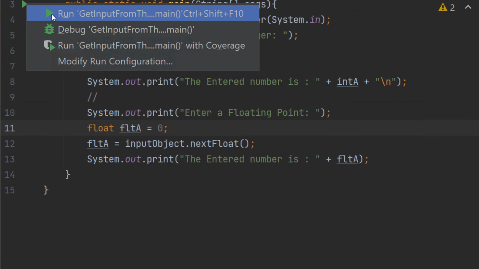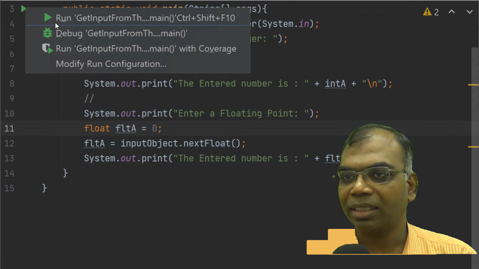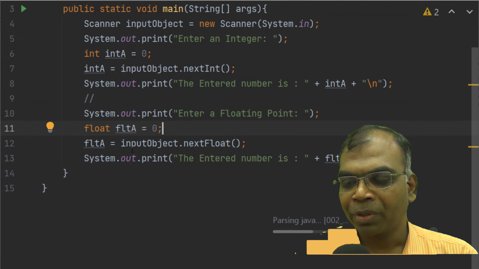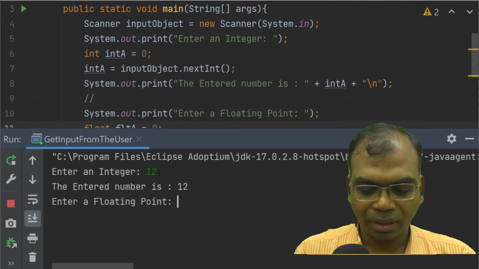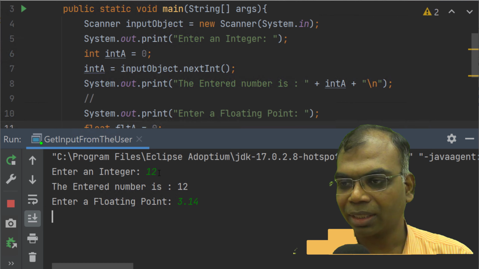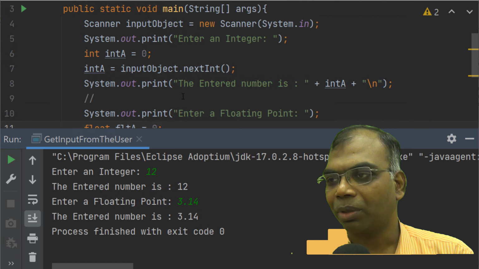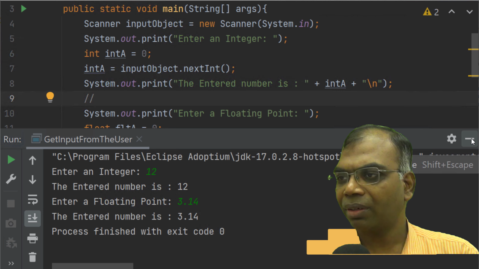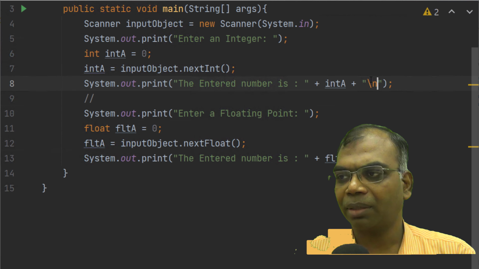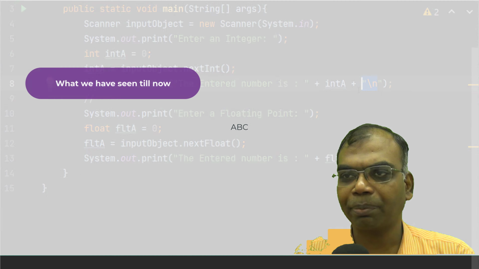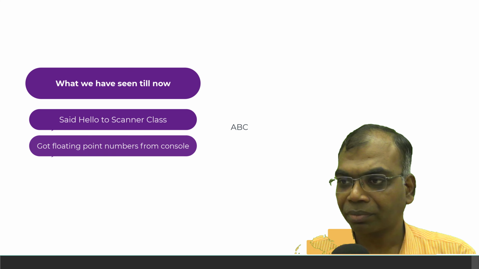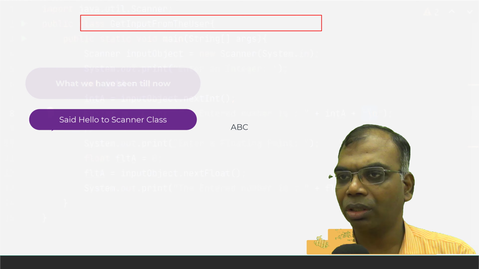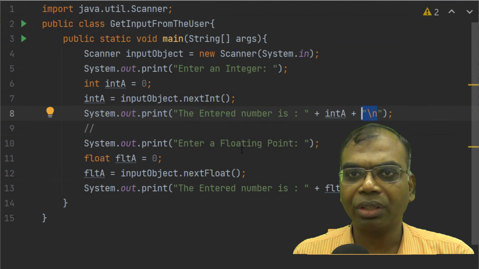So let's run this. Again, it's going to compile and it's going to run. So here it goes. Again it says first enter an integer. I give 12. I give a floating point number 3.14, which is nothing but your value of pi, and the output is done. So we have now seen a couple of things. For example, we introduced the concept of escape characters. We have introduced the floating point number. We have introduced probably the scanner class over here. So all of these are the new things done till now.